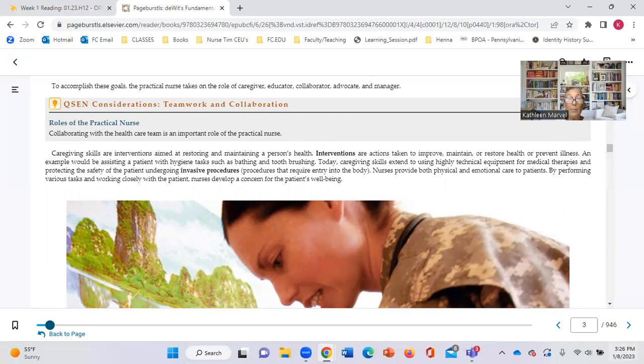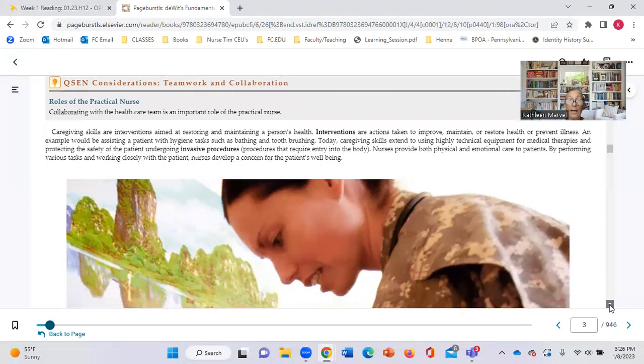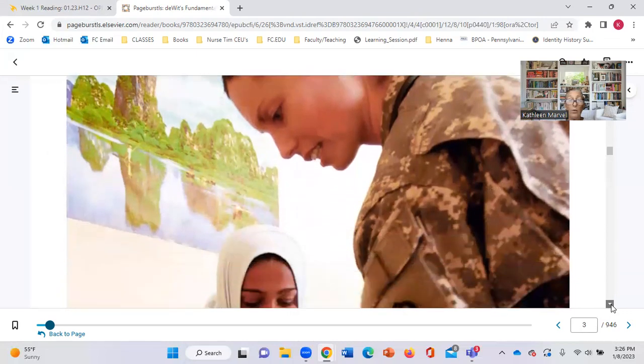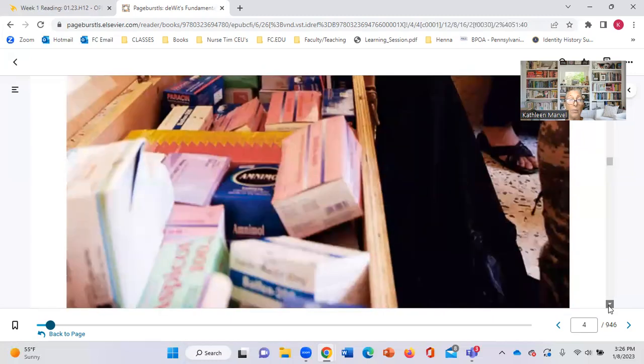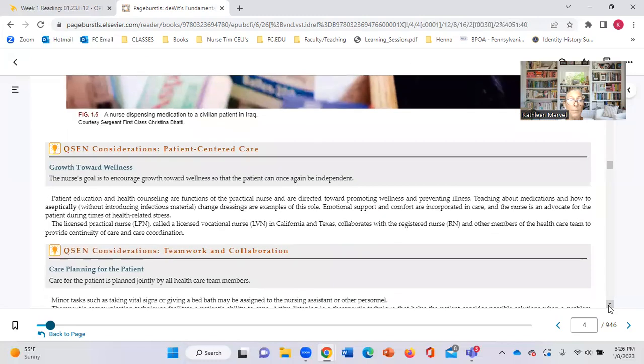How do you collaborate with team members? If you're reading through these chapters, you'll have a good idea of how to answer that question, especially when you get into your group. Collaboration is obviously extremely important in our profession, again between QSEN, the competencies.